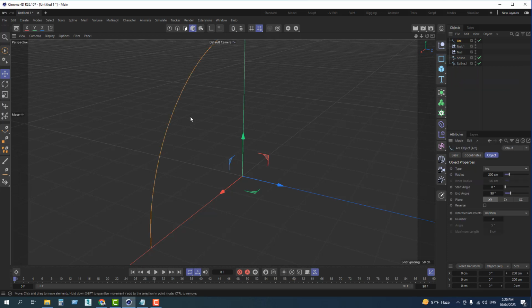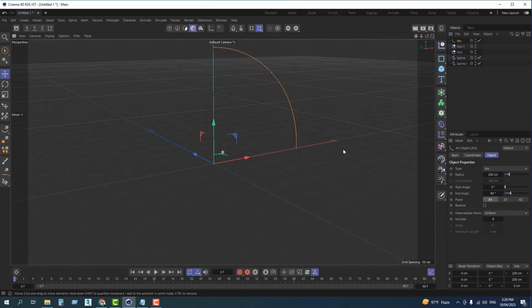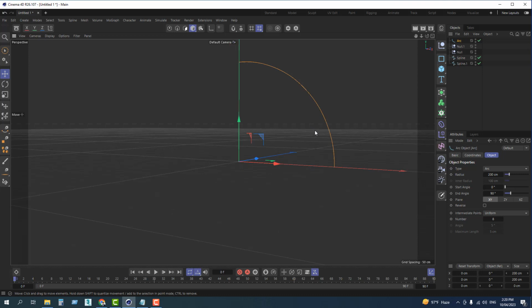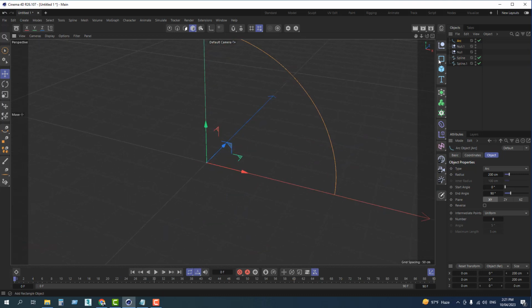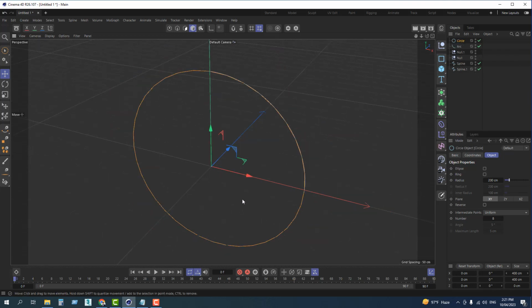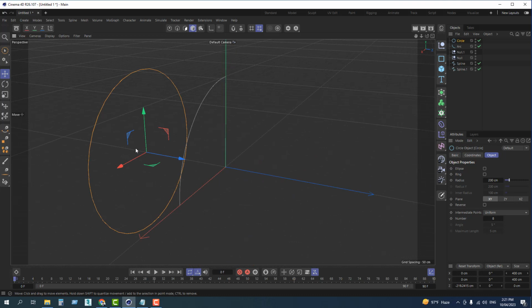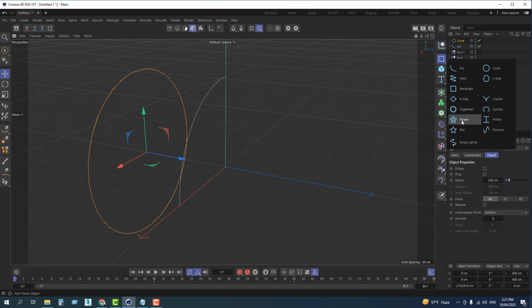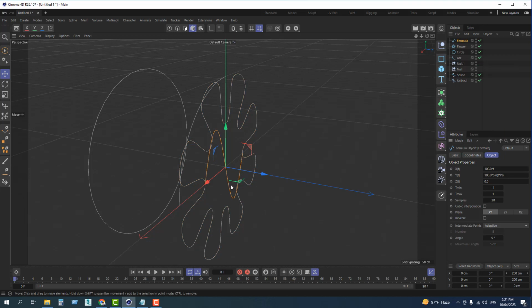If I click this one, as you can see, we get an arc spline, and if I click the other one, we can also get the circle spline. There are many kinds of splines available.